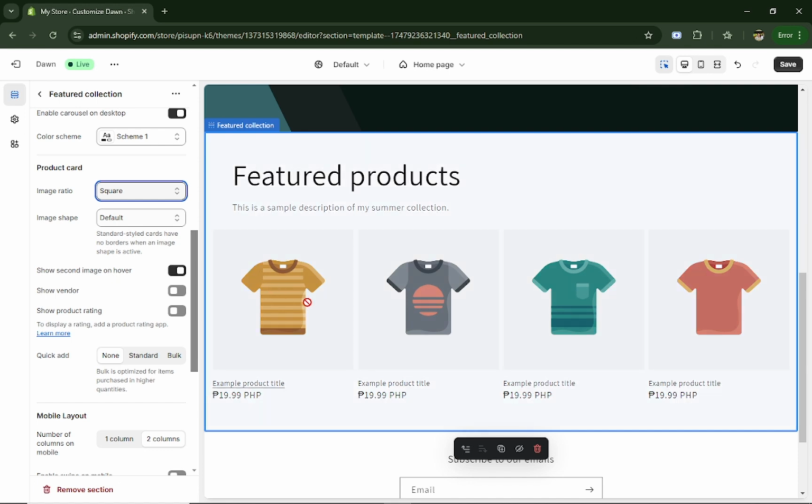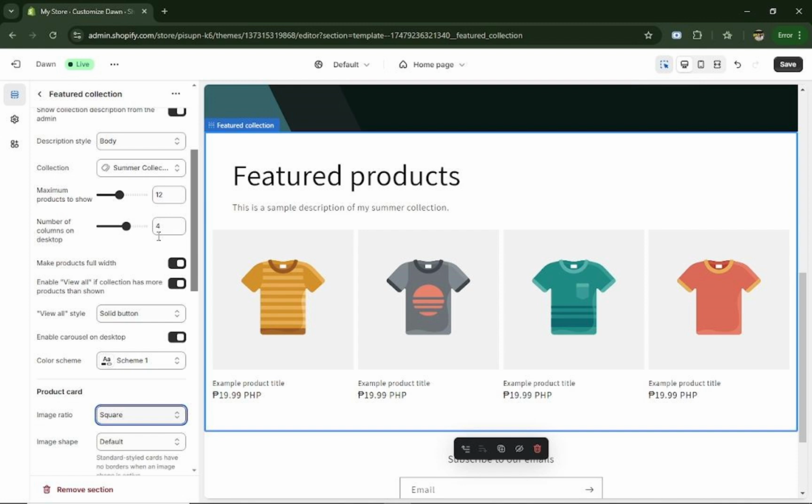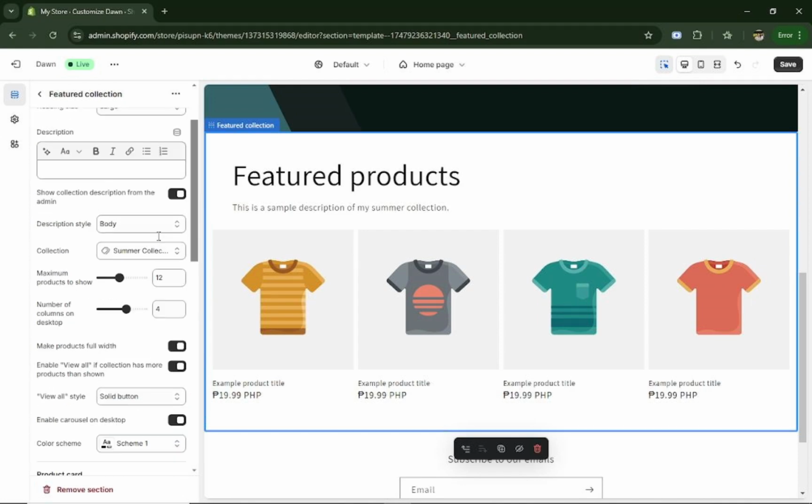Next, toggle show secondary image if you want a hover effect that reveals another photo. Great for showing alternate angles or product variations. Then decide if you want product titles, prices, and quick add buttons visible. Keep these on to let customers browse without clicking through.